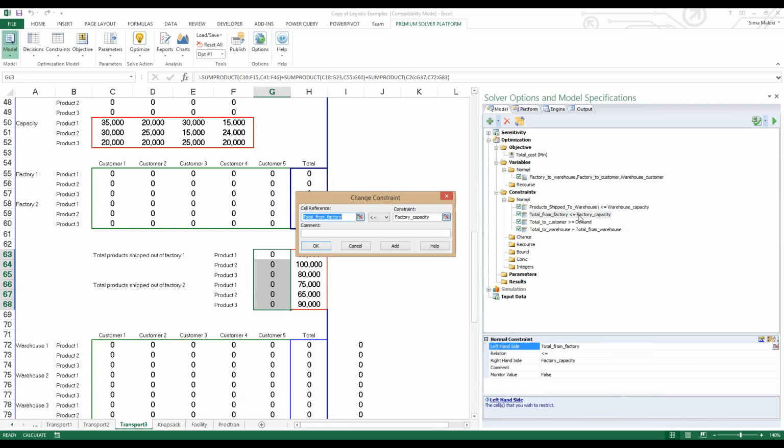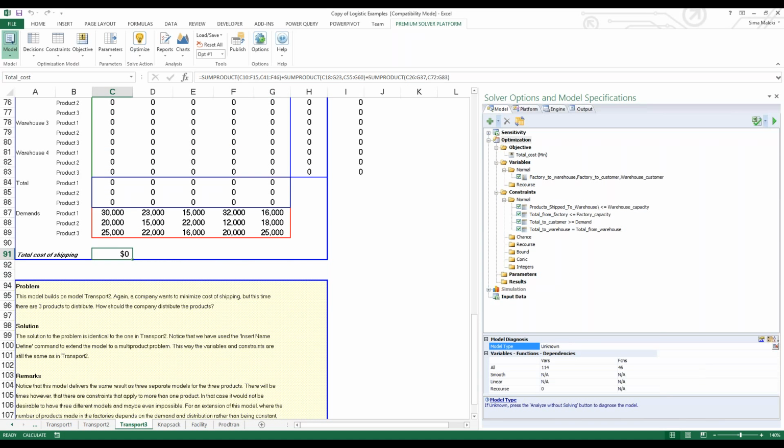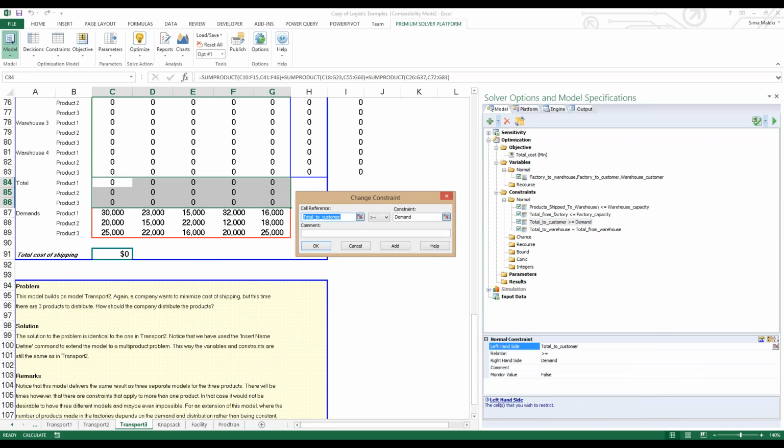Okay, next one. We have a certain supply available at each factory provided in cells H63 through H68. The total flow out of factory 1 for each product type must be smaller than or equal to the factory supply. This is same for factory 2. Then we need to ensure that each customer product demand is satisfied. Here are these constraints. Total to customer should be greater than or equal to the customer demand.